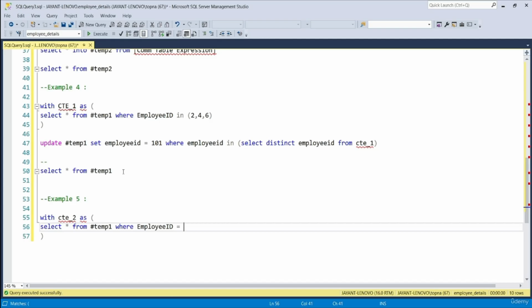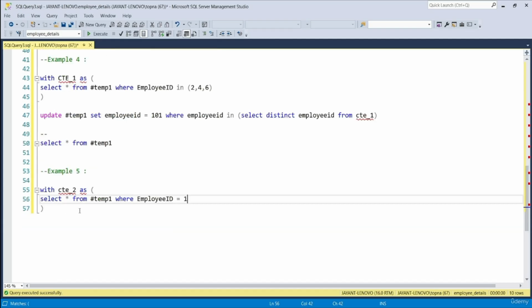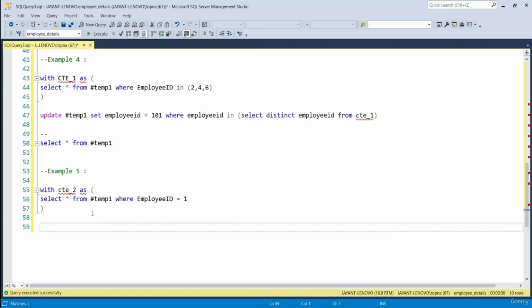is equal to 1. So when we are defining the common table expression 2, we have written that we want all the columns from the #temp1 table where the employee ID is equal to 1, right? And in that way, we have defined CTE2. Now, let's say we are interested in deleting the records from the #temp1 table where the employee ID is equal to 1.